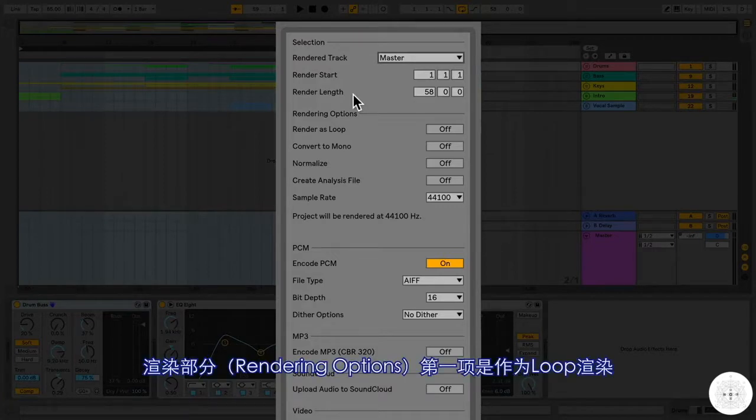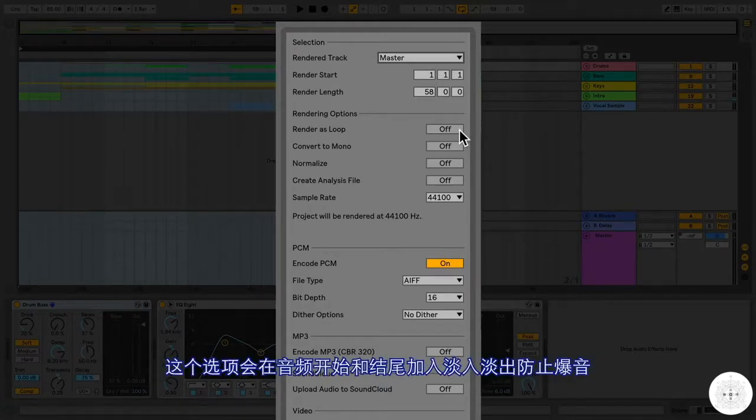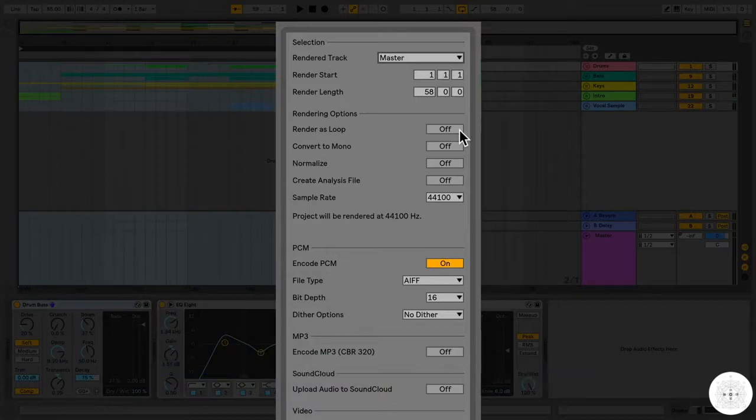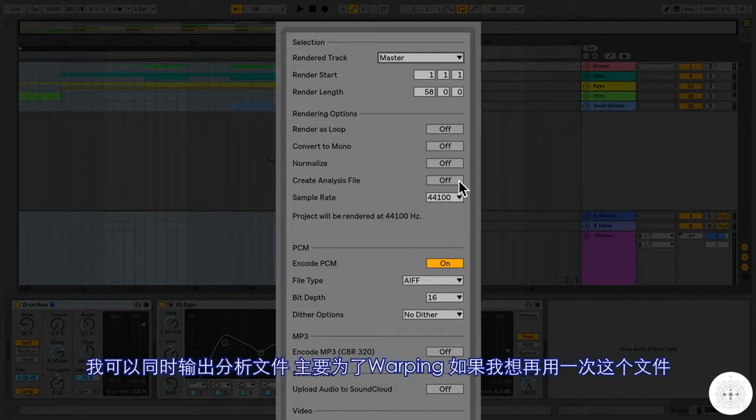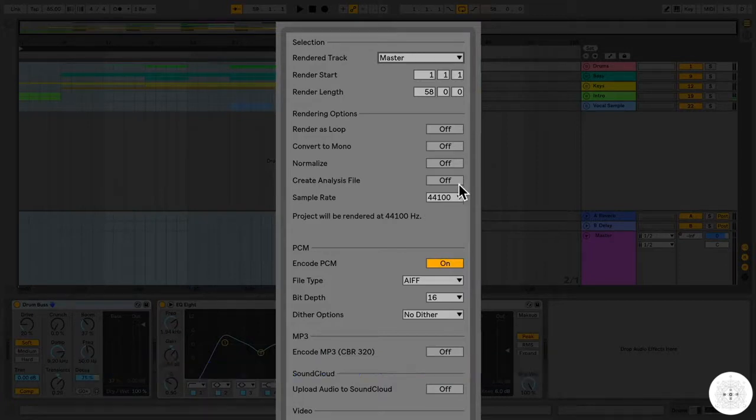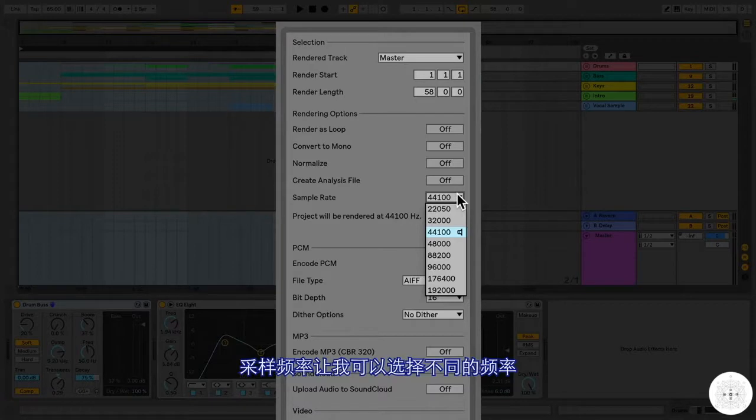In the rendering options, I can choose Render as Loop. This provides the rendered file with small fades at the beginning and at the end to prevent clicking. I can convert the rendered file from stereo to mono. I can normalize the rendered file to give me the maximum possible volume. I can create an analysis file for warping should I want to use this file again in Live. The sample rate chooser allows me to choose the sample rate I wish to use for the rendered file.